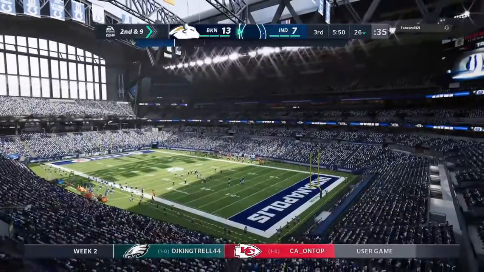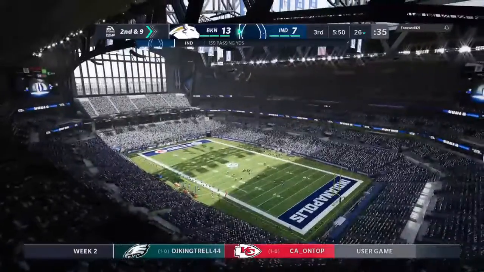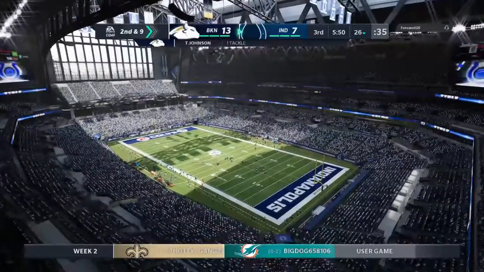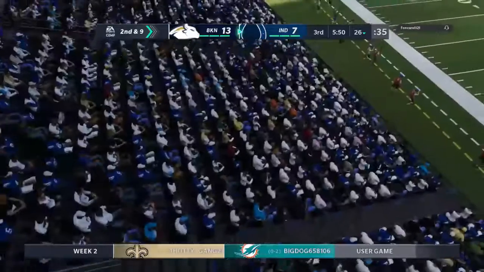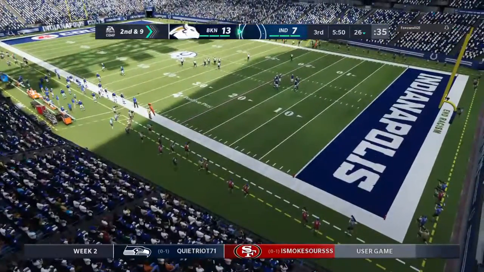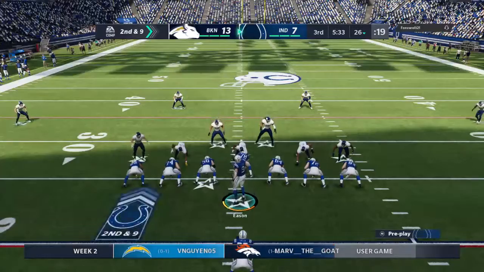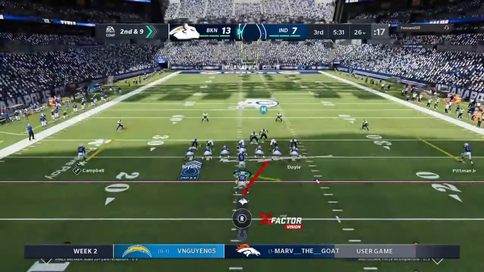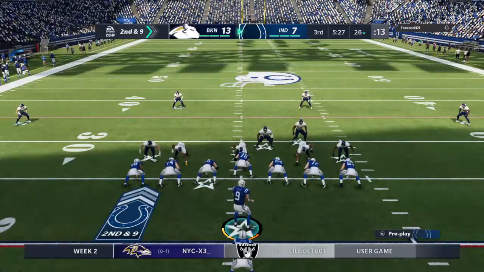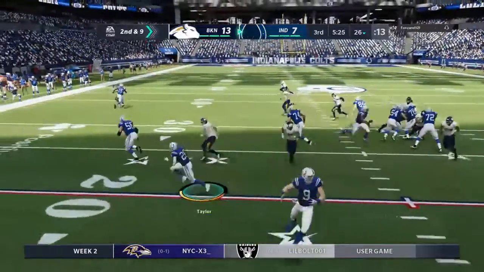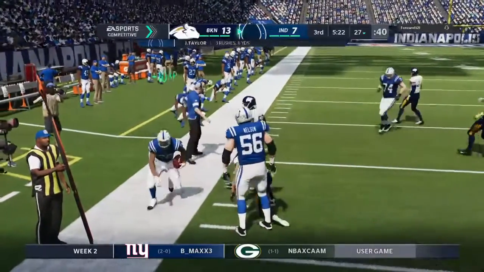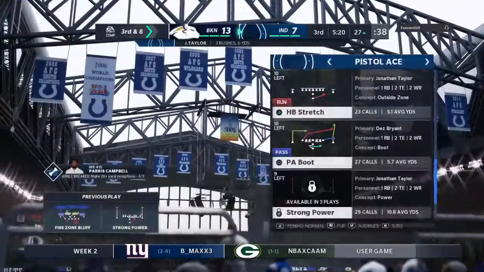Brings up 2nd and 9. The last play got just a yard. Here's 2nd and 9 from the 26. 56 to Mike. Check. 56. They run once more with Taylor. 2 runs in a row, but only 2 yards to show for it.